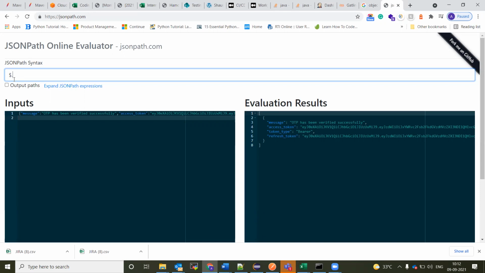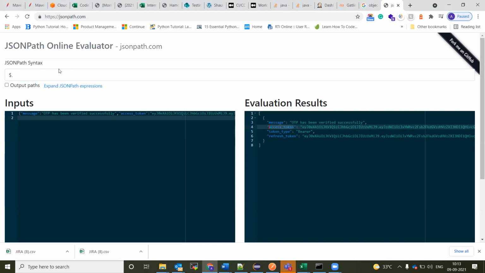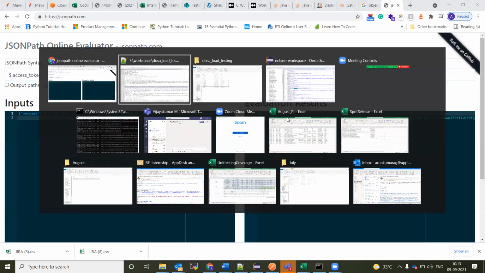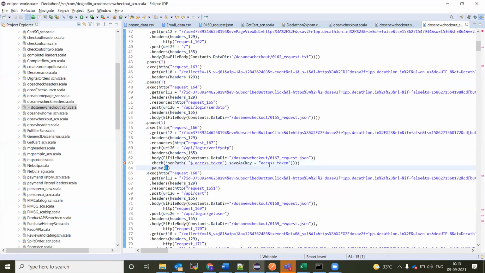So from the response, I have kept the response as an input here, and this is the evaluation. If I put dot, it will show the entire response here. This is the entire response which I got. From here, I want to take the access token. If I copy this and add it here, this is the access token I will be getting. This is the access token which I am saving in the key as access token. This key can be anything. Let's assume this can be access token 1.